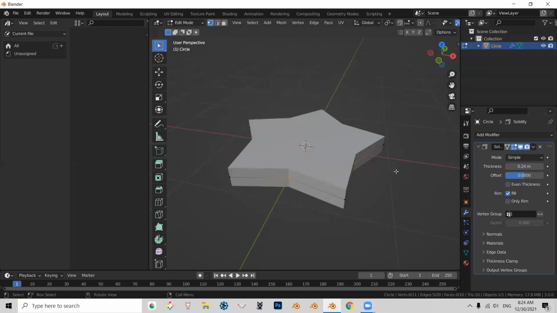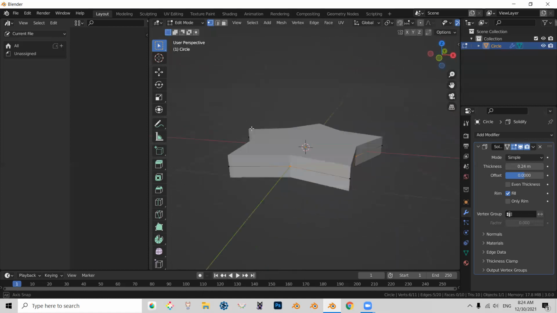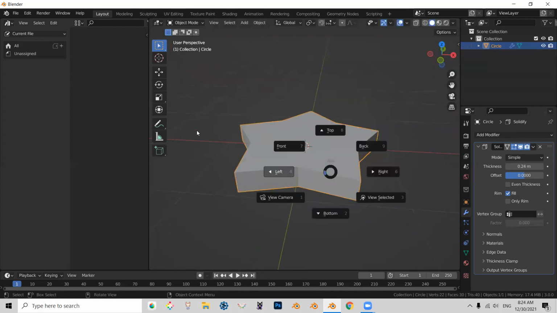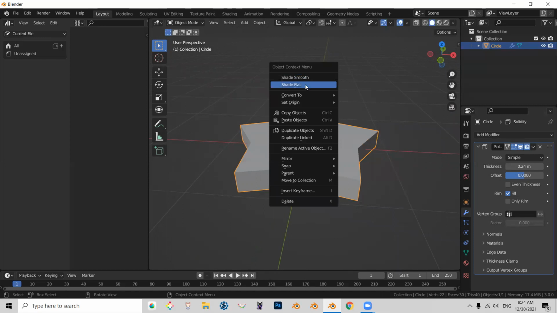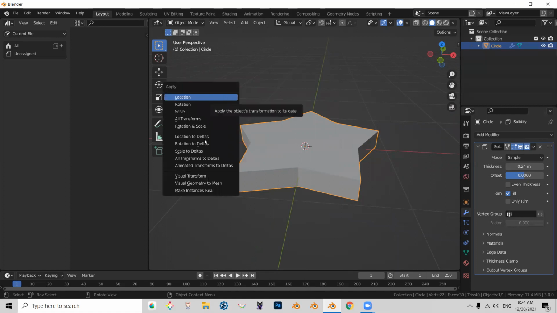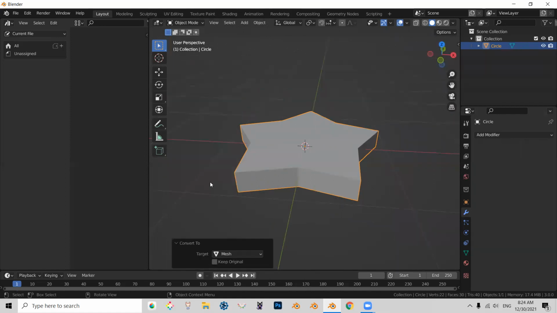So what we're trying to do is we're trying to apply this modifier. And there's multiple ways of doing this. One of them is to click and apply here, but we're currently in the edit mode. So let's go to object mode and right click. Another way of doing it is to find apply and then apply visual geometry to mesh.